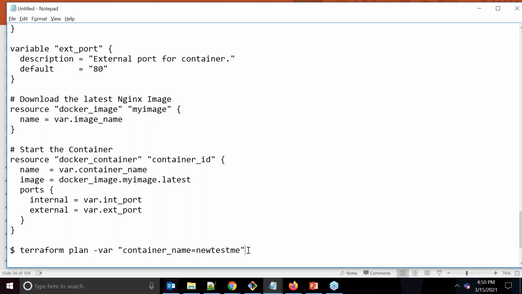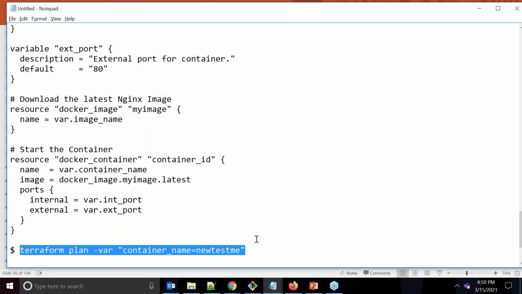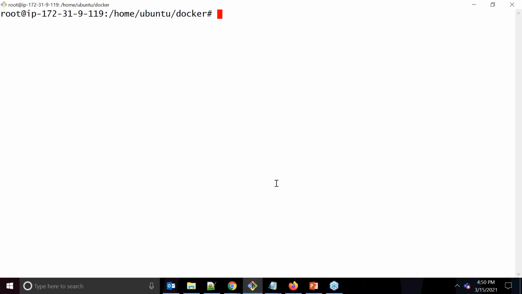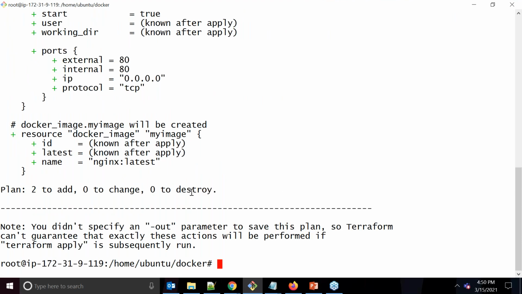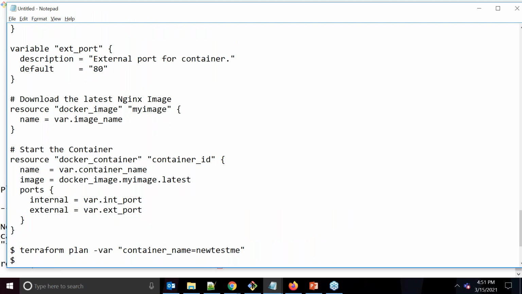Okay, and watch this. So instead of prompting, now you can just pass it. So it takes this up. Okay, and same way, now if you want to do the Terraform apply, then same way what you can do, you can pass the Terraform apply auto approve, but along with this you can just pass the variable.